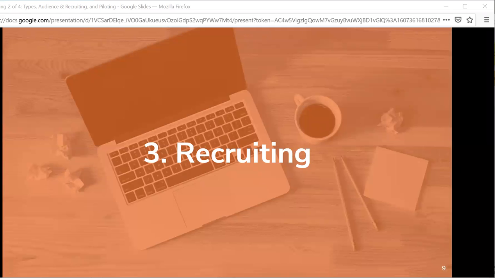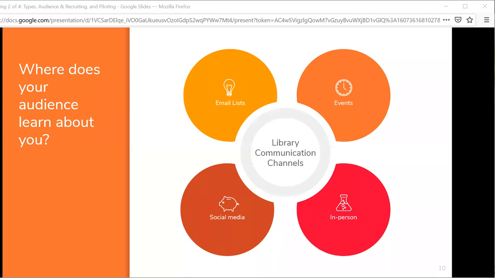Third, recruiting. This can be one of the most difficult barriers to overcome. Especially when doing formal or extended sessions, you also need to consider scheduling and incentives. So you have to assess your own library's communication channels. If you have a robust social media presence where you know students are interacting with you, that could be a good place to publish. You could also list an event or news story about your test.